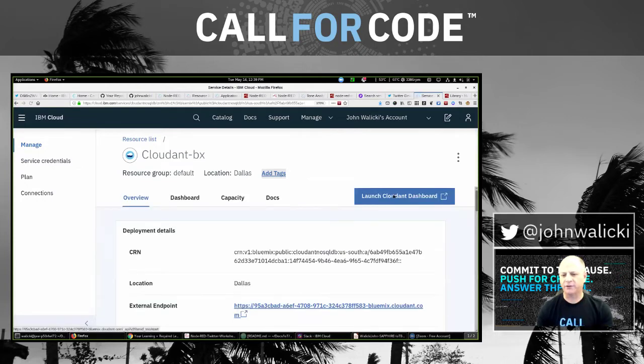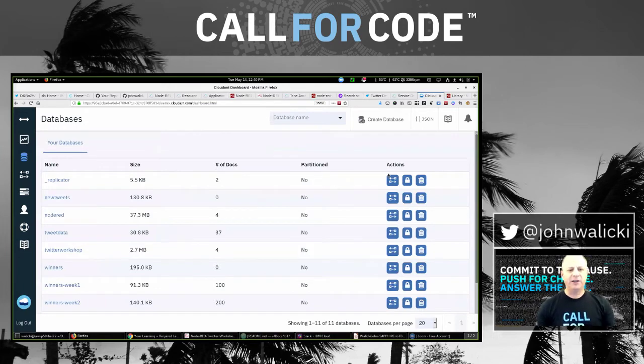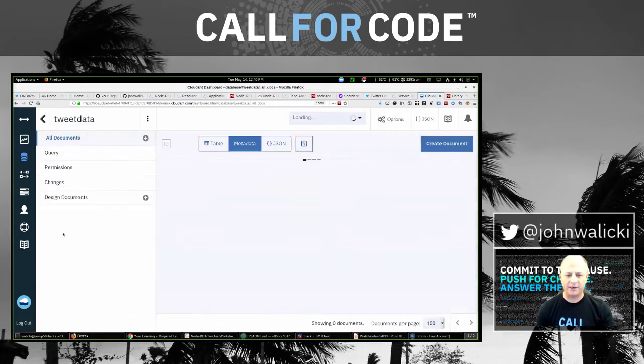My token had expired, so let's go into the database fresh. Sure enough, I've got tweet data and new tweets. Under tweet data, I've got 37 tweets. I've got other databases here of other stuff, but let's take a look at this tweet data.